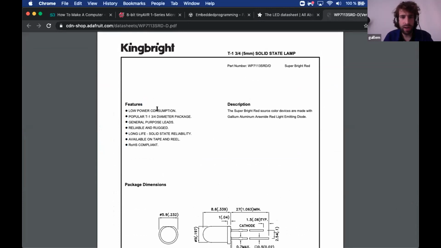And so you always start on a datasheet and it has a list of the features it has, right? Like there's a low power consumption LED. It comes in a specific package, which means the physical size of it. It has general purpose leads, so the connectors of it are standard. It's reliable, it's rugged, it's long life. Well, at the end, it's like advertising what it is.